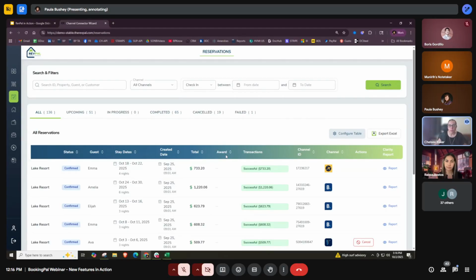We do also have the award tab here in the middle. This is more important when you're connected to channels like Hyatt or Marriott, where they do have points bookings. You need to be sure to come in here and double check if it was a points booking or not, so that you can know when you're going to get your payouts for that particular booking.